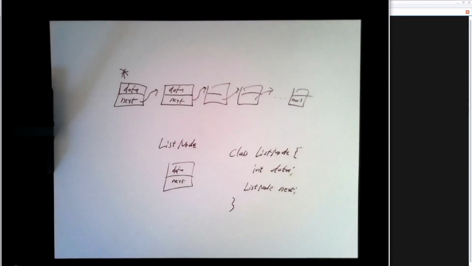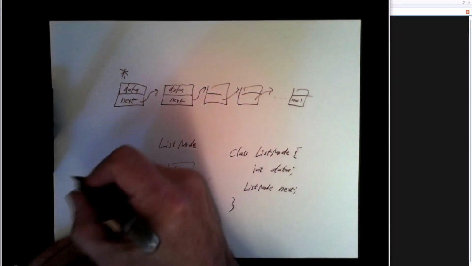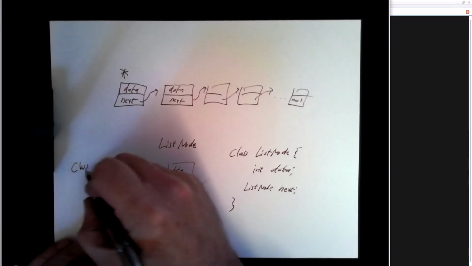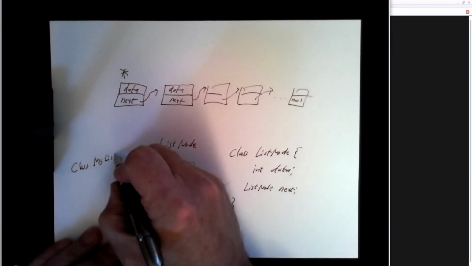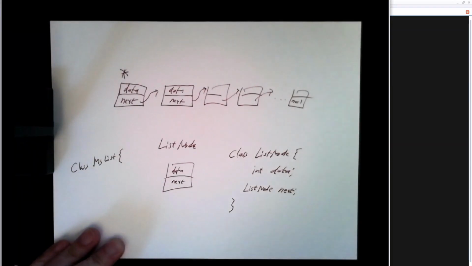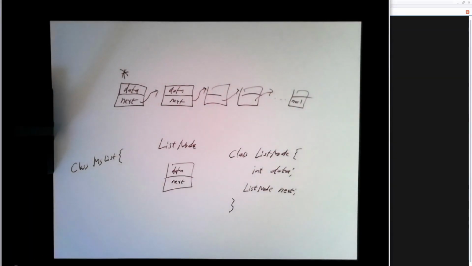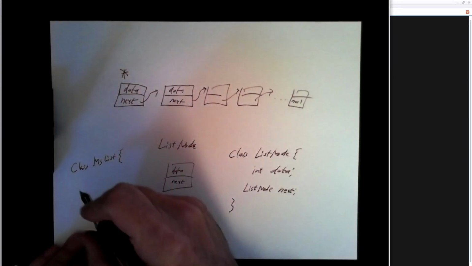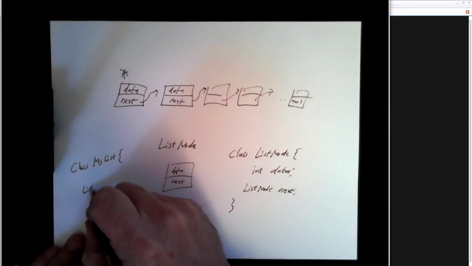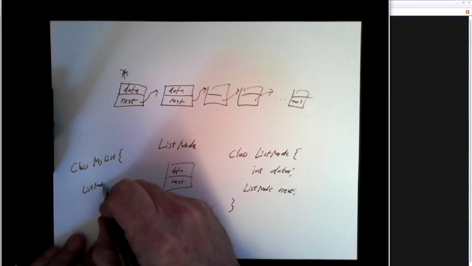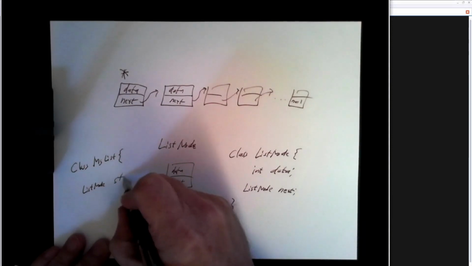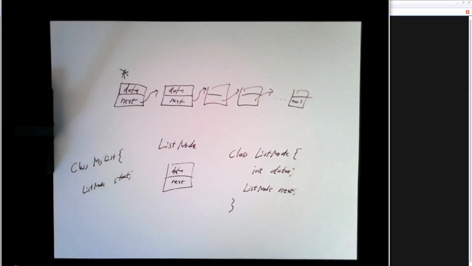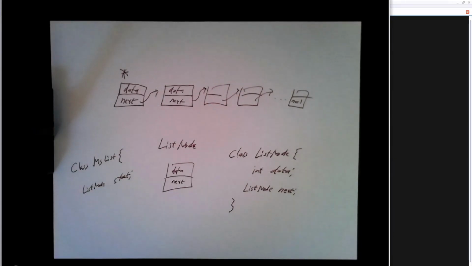So we're going to make another class around my list node, and I'm going to call it class myList. And inside that class, we're going to include a pointer to the first node of the list. And so we'll say something like, list node start. And start's going to be the actual first node of the list, or it's going to be null if the list is empty.